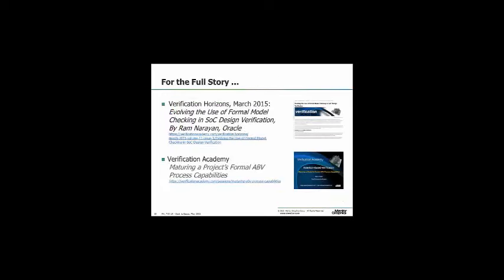If you want more detail of the Oracle story, I've just scratched the surface here. There's a DVCon paper. There's also some material on Verification Academy through the Verification Horizons newsletter. If you want detail about maturing your processes, there's a section on the Academy website too.